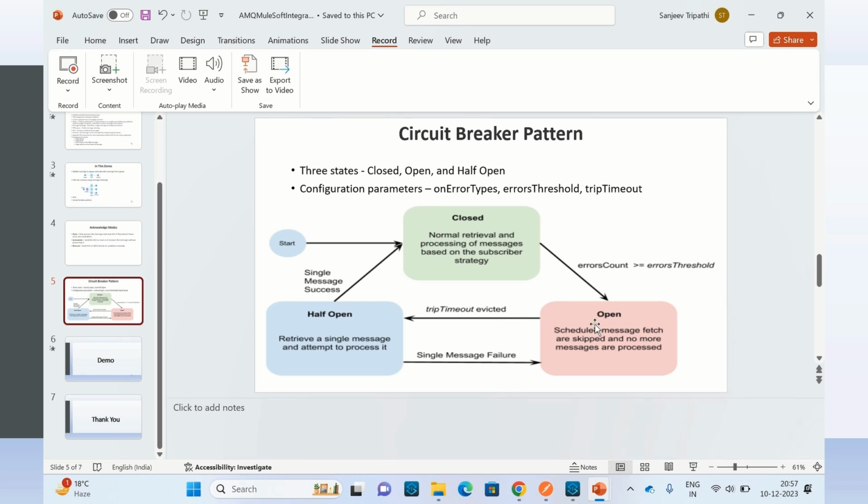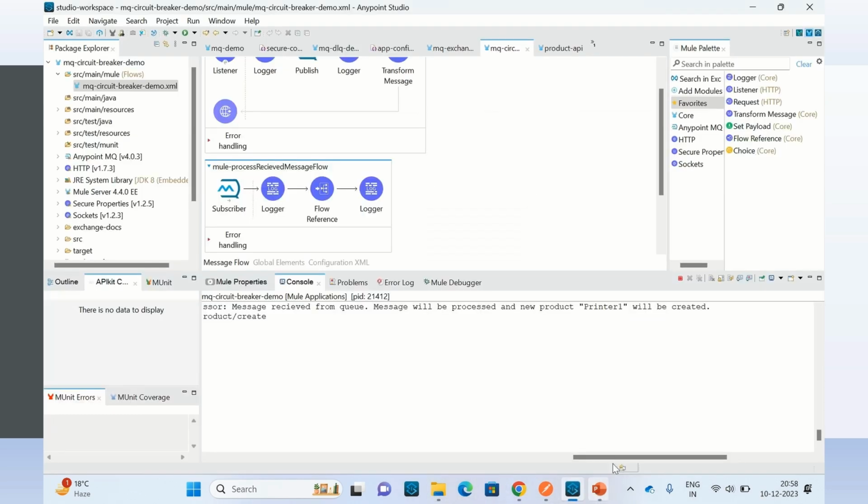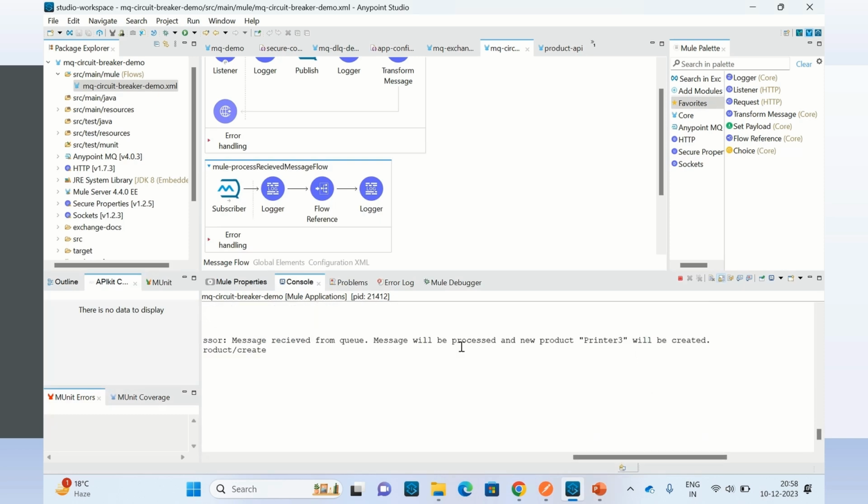From open state, it waits for 30 seconds, it comes to the half open state. Because the message is failing, the service is down, it is again going back to the open state. And that's what is happening. It is going from this state to this state and this state to this state. And when it is in this state, it tries to fetch only one message. And that is the reason we are only getting this message for one product. It's only fetching the one product.